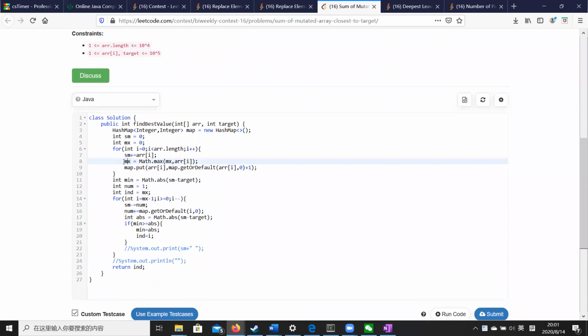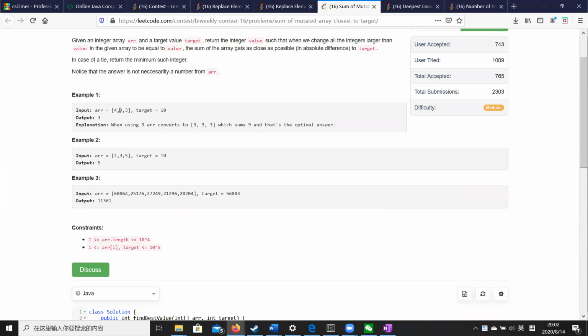What I do here is for all the elements in the array, mx is going to be the max of mx and arr[i]. So it's going to be the max between the previously recorded max and the ith element of the array.